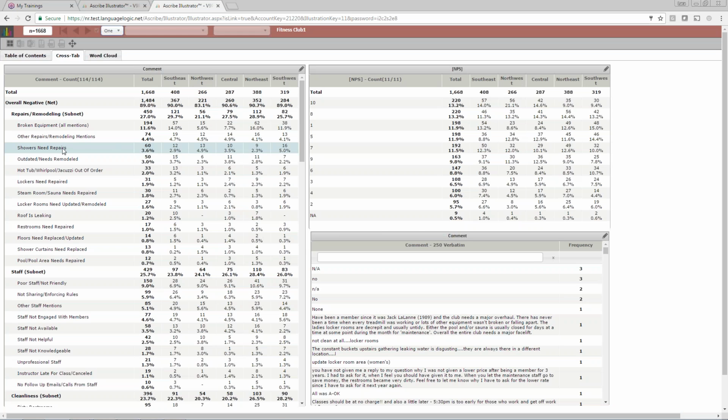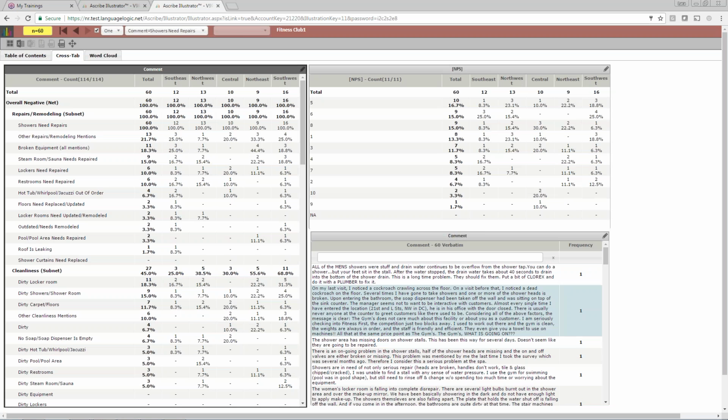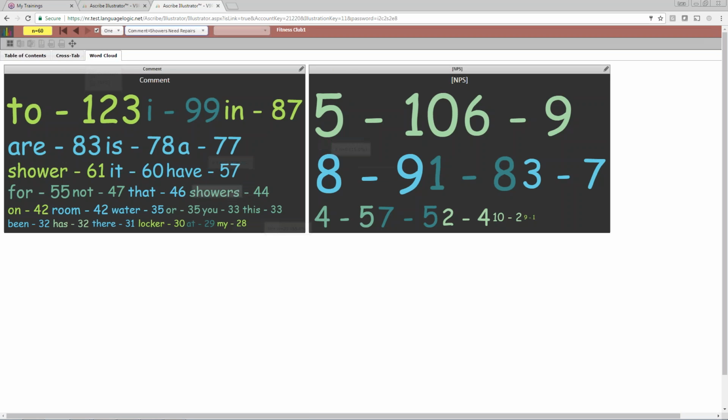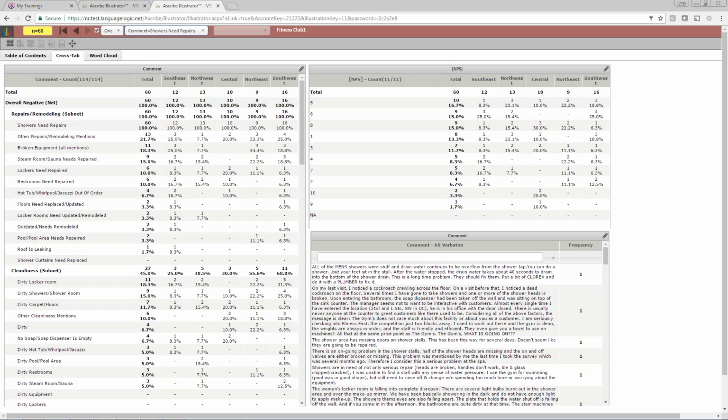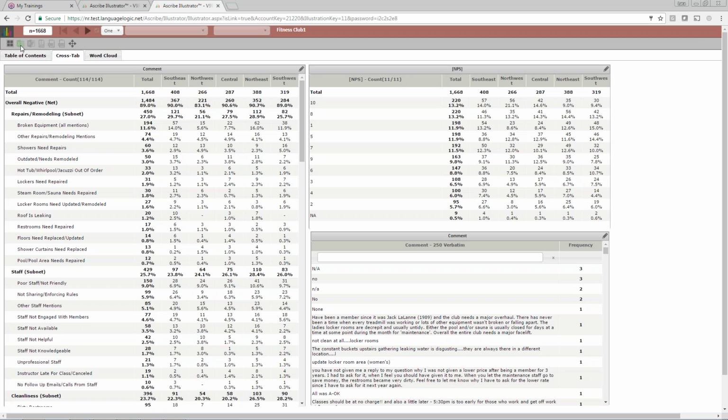Okay, so if I want to say showers need repair, you'll notice that I'm now filtering for the 60 people that said shower needs repair. Okay, everything, even the word cloud, is being filtered for the people that said showers need repair. Okay, so they can filter. Also, they can export to Excel, PowerPoint, so they can do all this exporting. Okay, so those are the only things that are available when you deliver a link to someone.